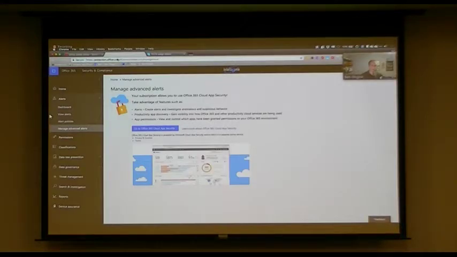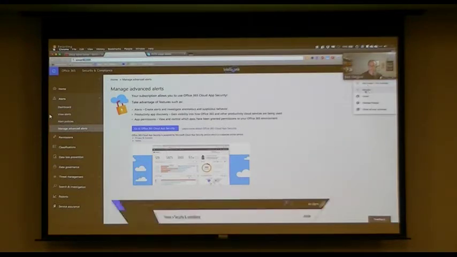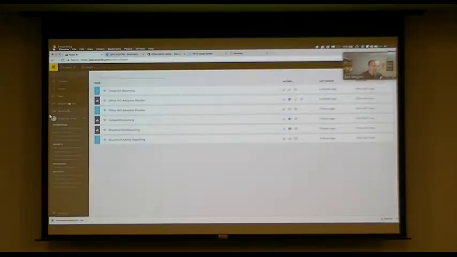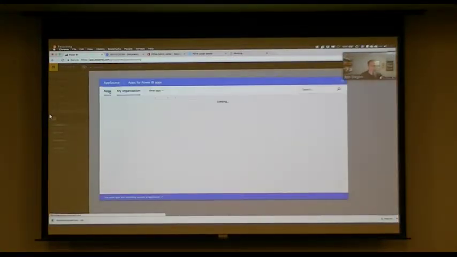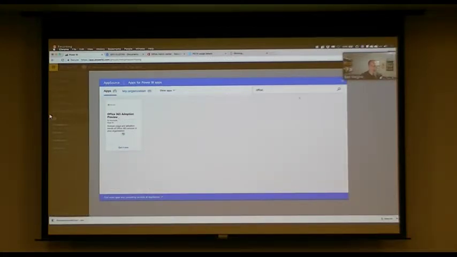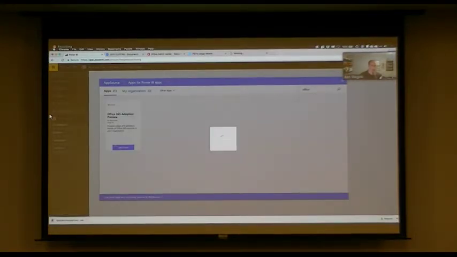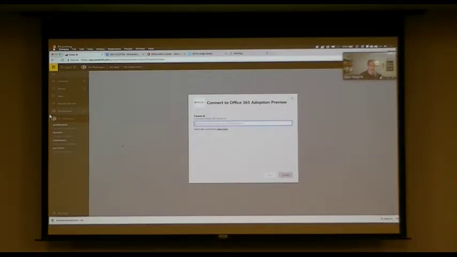Once you have that enabled, all you have to do is go over to, you know what, I have Power BI up here somewhere. In Power BI, you can go to Apps, get an app, and we're going to search all of them. Mine showed up right here, the Office 365 Adoption Preview. If you search for Office 365, it's also the only one that'll show up. You click on Get It Now, and it'll walk you through the steps to get that Content Adoption Preview. So you get your tenant ID.